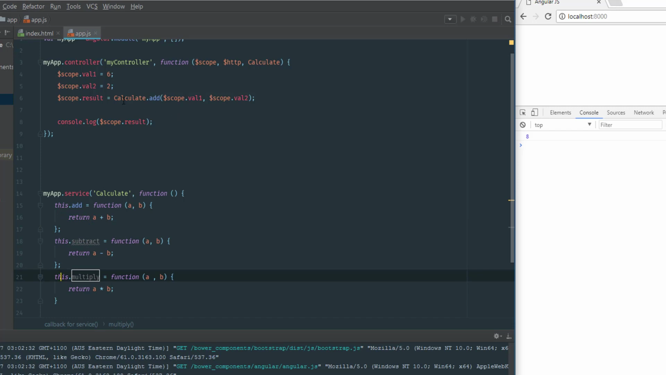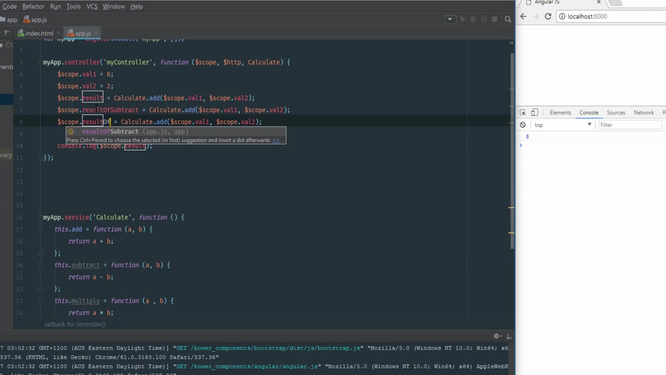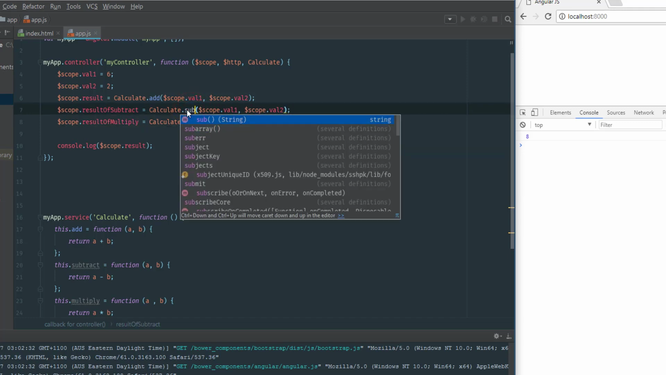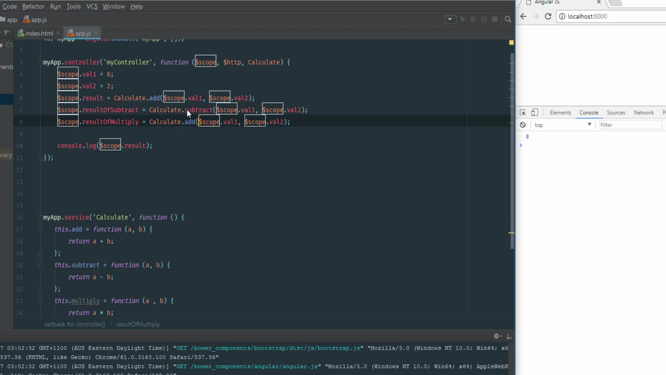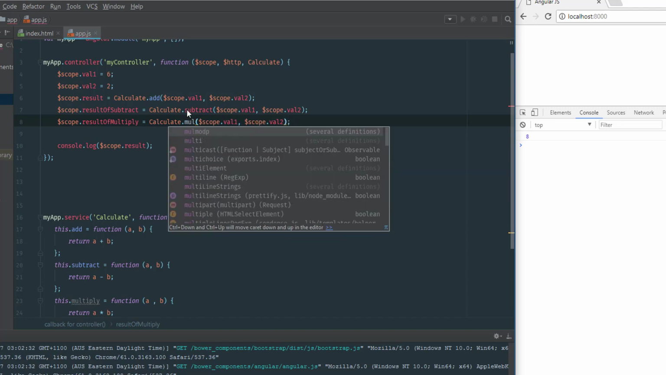Now we use another result object. So result, let's just say of subtract, okay? And then result of multiply. And instead of add, we're going to use subtract. And here instead of add, we're going to use multiply. I think I spelled it wrong, so it's multiply.